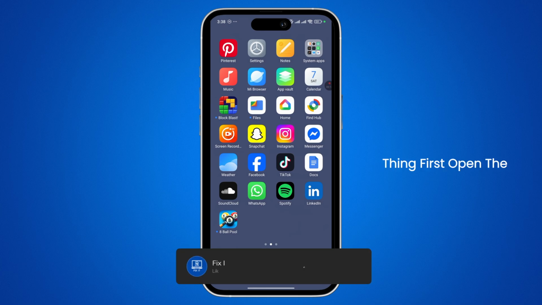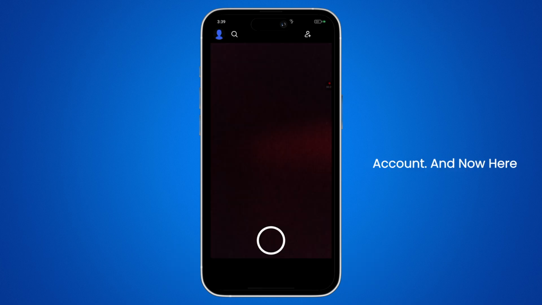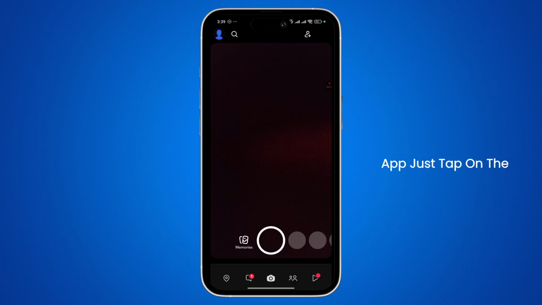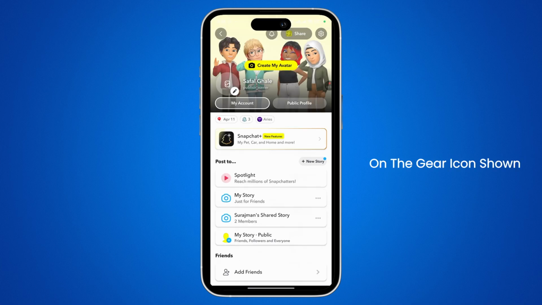So here, first things first, open the Snapchat app on your phone and make sure that you're logged into your account. And now here, once you are inside the app, just tap on the profile icon shown in the top left corner of the screen. And now here, once you are inside the profile section, just tap on the gear icon shown in the top right corner of the screen.